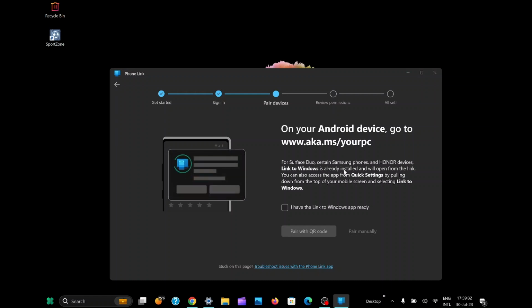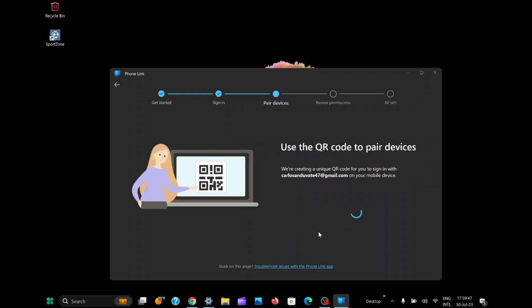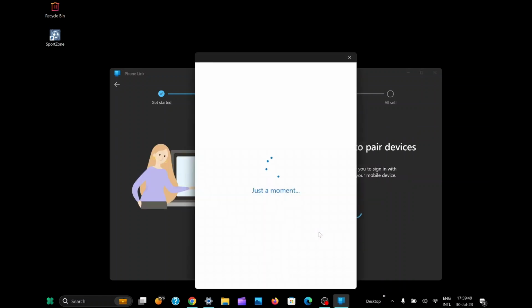But wait. A special treat awaits those wielding the magnificent Samsung or Honor devices. These lucky tech explorers will find a hidden gem: the link to Windows app. Imagine having this cool feature right on your phone. But don't worry if you don't have it, our tech journey will still work wonders. Let's dive deeper into the enchantment.